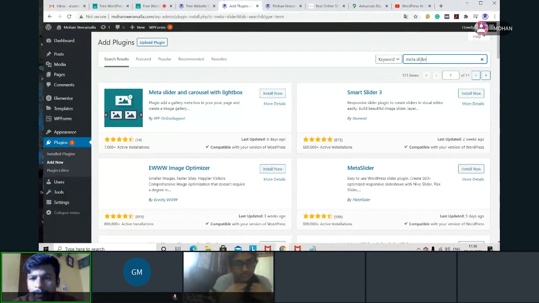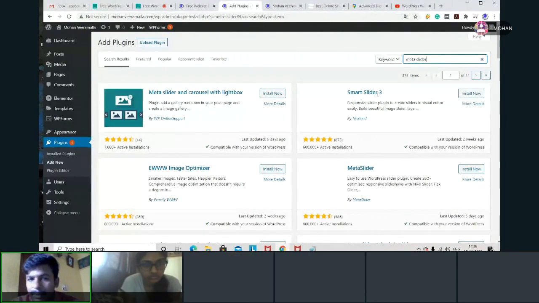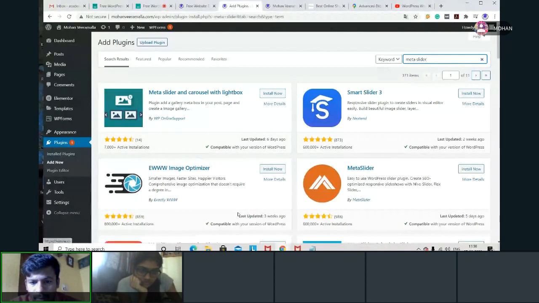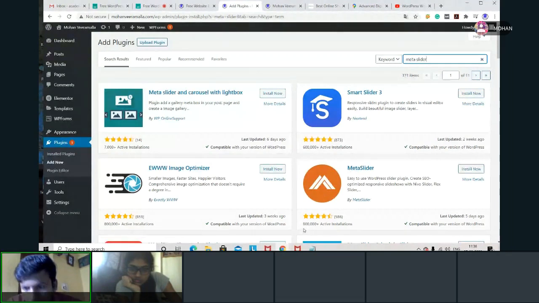Now this is the plugin which I discussed, Meta Slider 3. You can see this one has only 7,000 installations. Okay, fine. Now this one, I'll be using regularly. This is better, Meta Slider. This is around 8 lakh active installations and I have a tick mark.